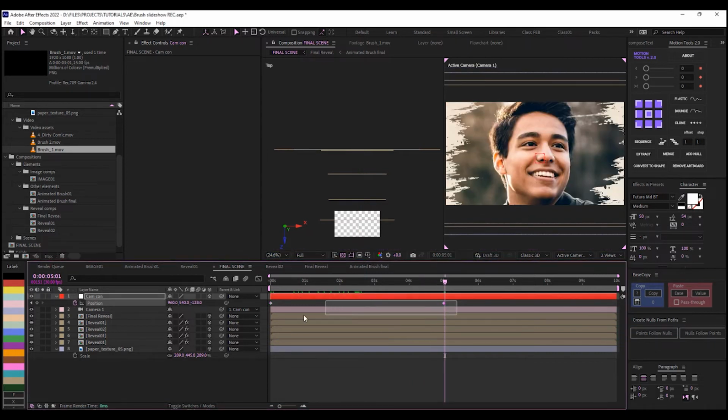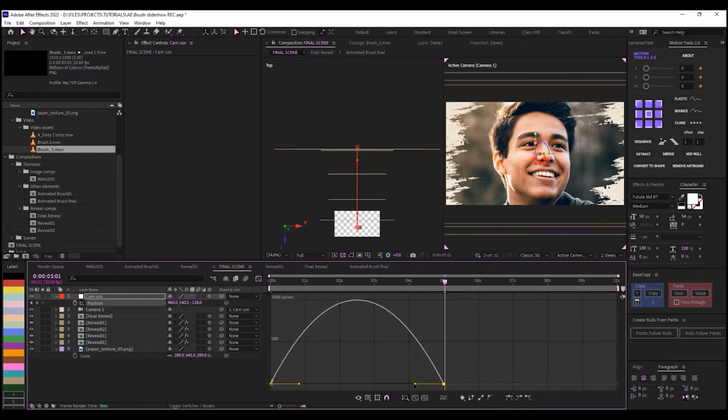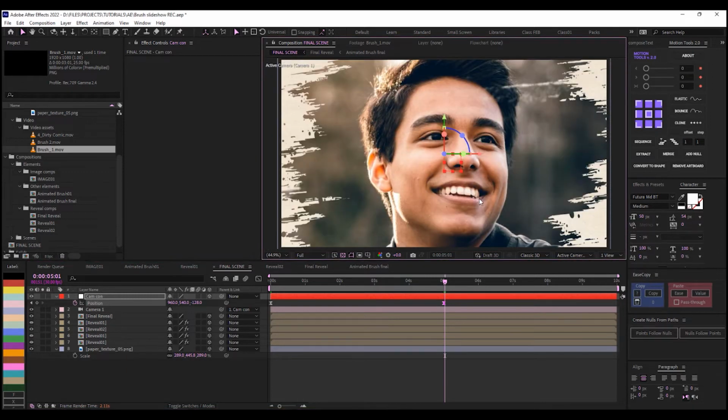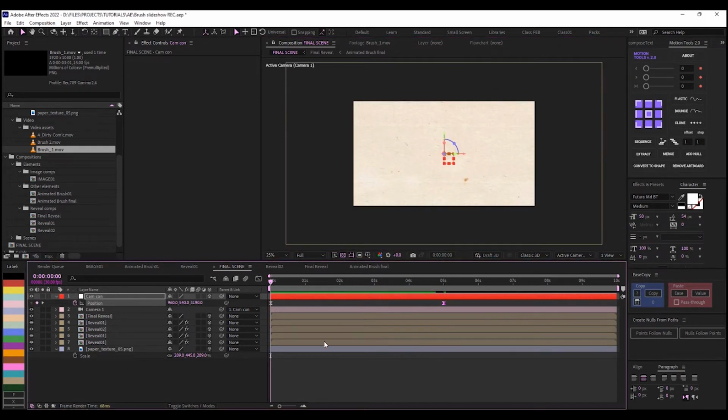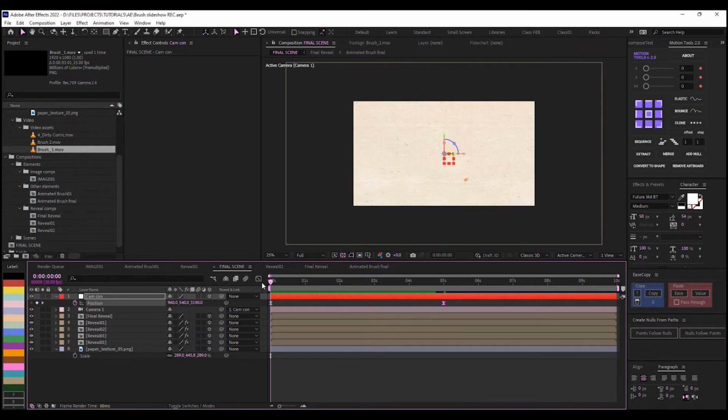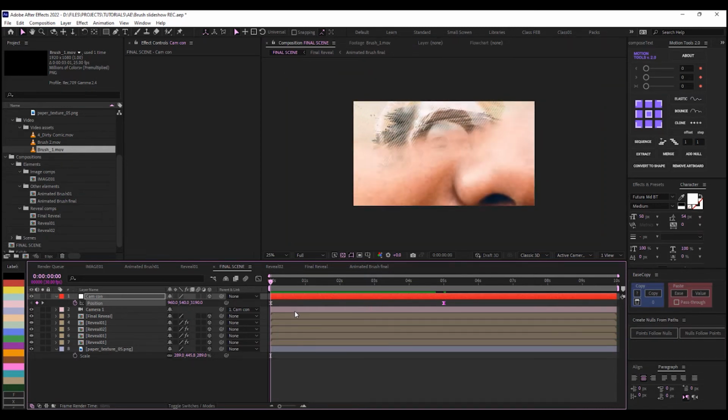So what I'll do is highlight all of this. Of course, do easy ease. Then go to my graph editor, then do something like this. Okay, let me just switch to one view for this. So if I play this now, this is what we have, right? It looks cool, but then I think we can make it better than this.